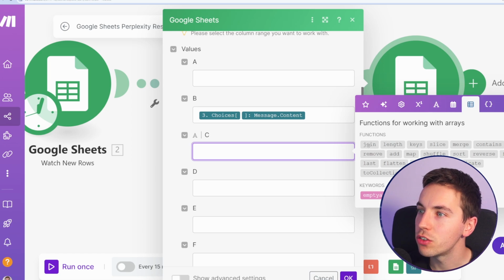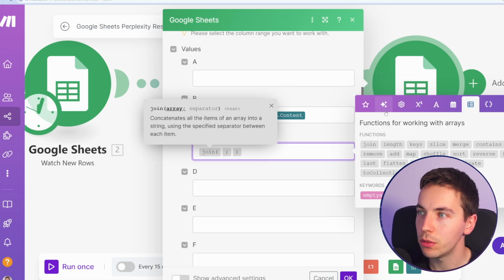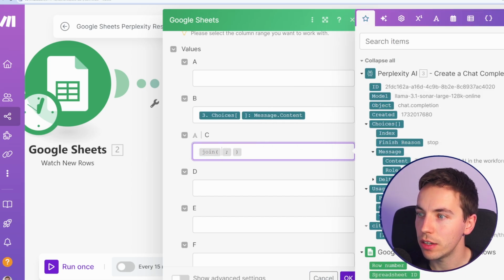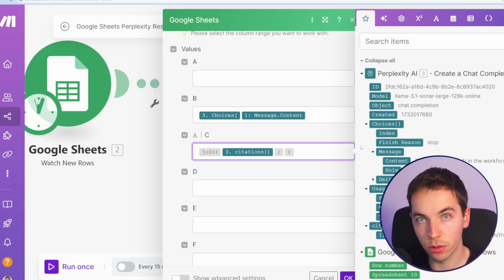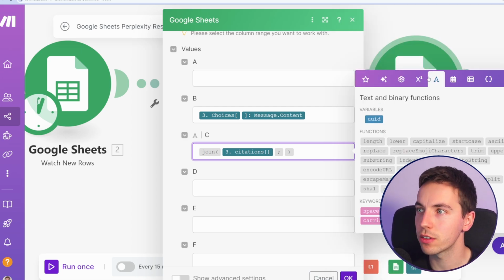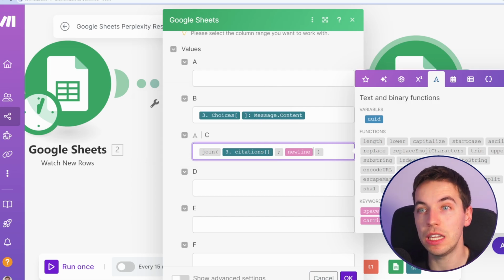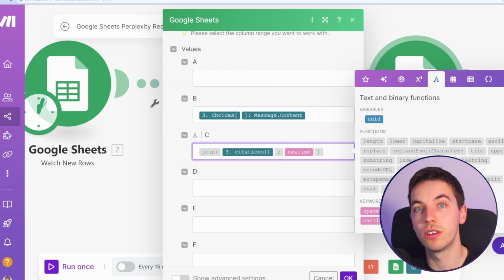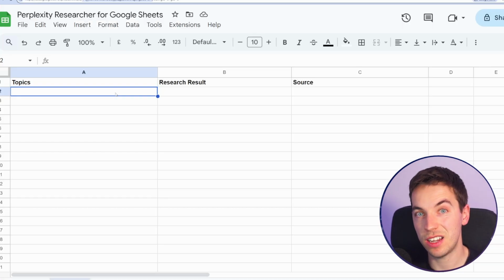I believe we can just join those together. Select this join. So this concatenates all items of an array into a string. What we do is we go back, we select these citations and select that. And then for the separator, so for each of those items, each of the item sources, we then want to select a new line to then separate each of those and then put it into one string, which is one item of text. And select OK. We'll then try to test that end to end.